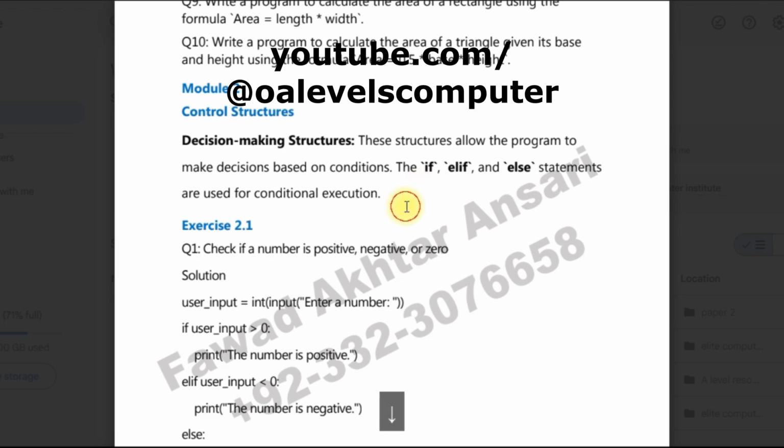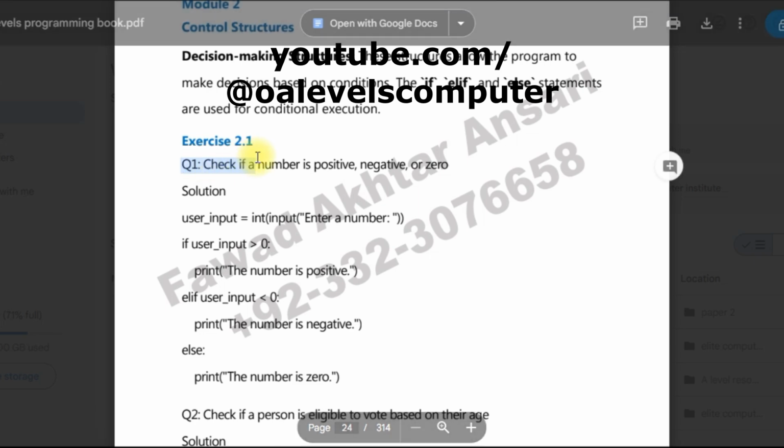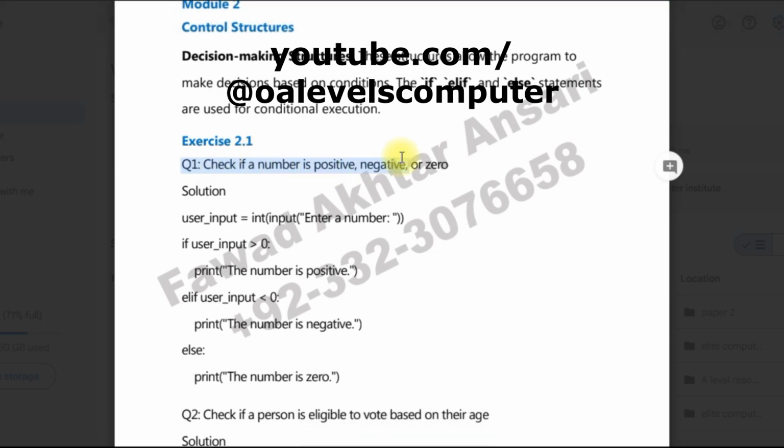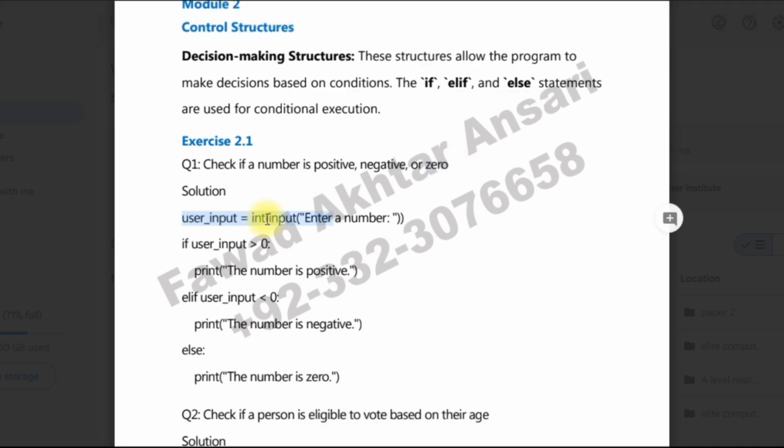So let's see exercise 2.1: check if a number is positive, negative, or zero. In this question we have got three conditions. One, we have to check the number is positive. The next condition, we have to check the number is negative, and the third condition, we have to check that the number is 0. So how do we do that? Let's make a plan of it. For example, we first take the user input, and then we will go for the if statement.